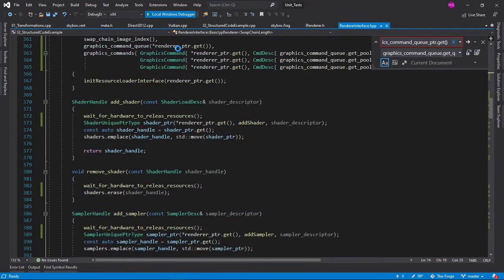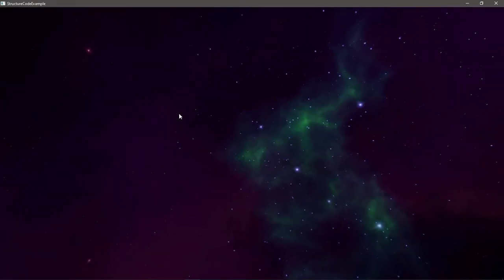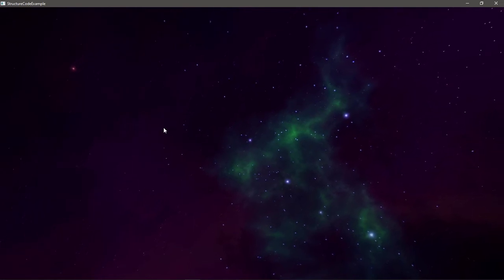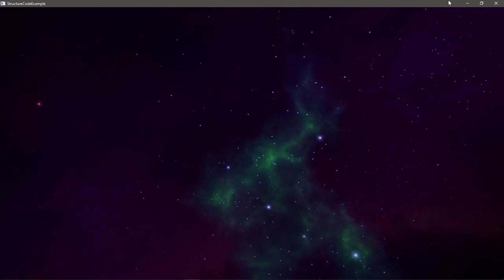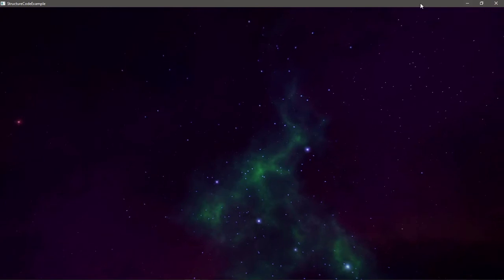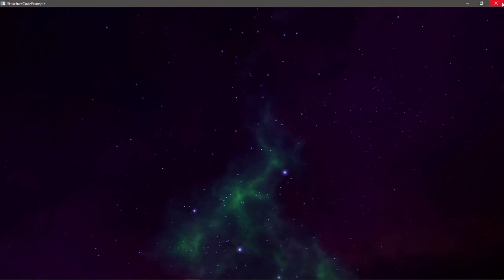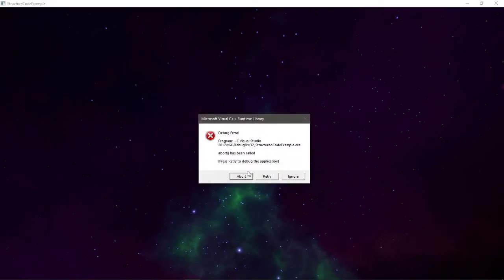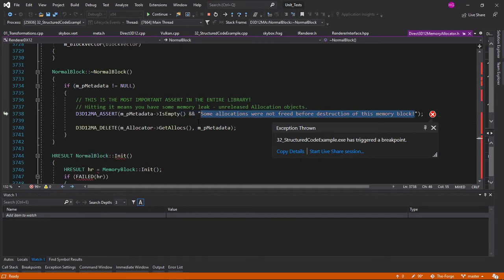So yesterday we fixed our bugs. We had a few bugs that were caused by the lack of concurrency and not properly handling the resources that were being used by the GPU. We fixed those, and now we've got rendering going on, and we don't crash until we quit the program. That is because we are allocating some memory from the resource loader, and we're not freeing it, because we haven't actually abstracted out the resource loader.